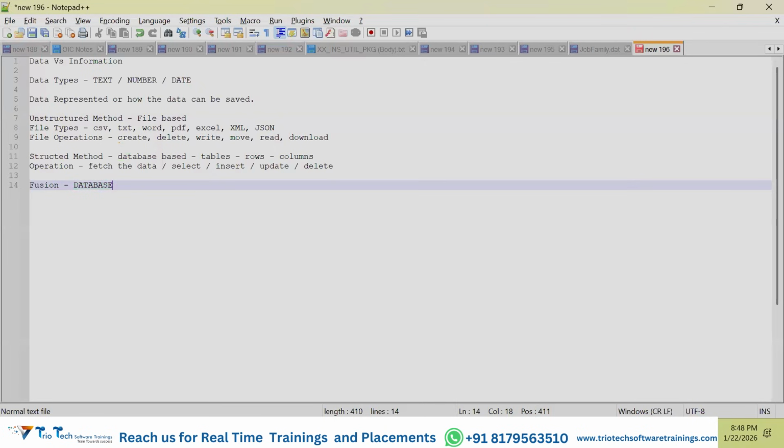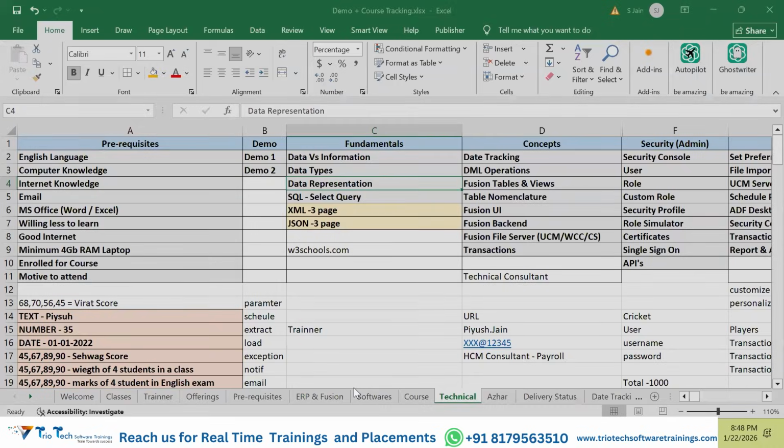Okay, moving ahead, guys. Considering this, I believe these three things are clear: what is data, what is data type, and what is data representation. How we are going to represent the data, how we are going to create a file, and what the basic components of a database are. These things should be quite familiar to you now.